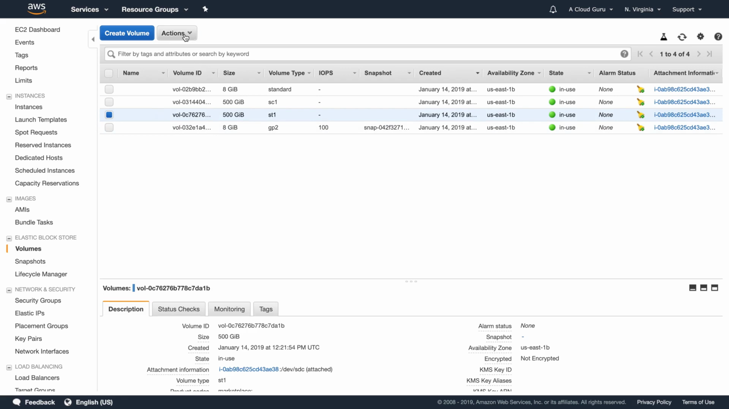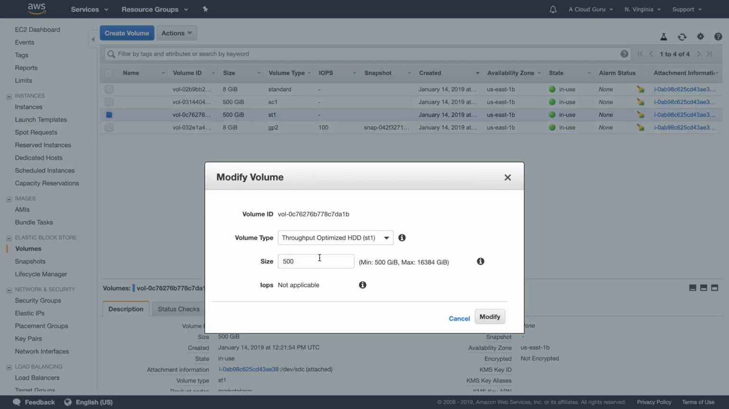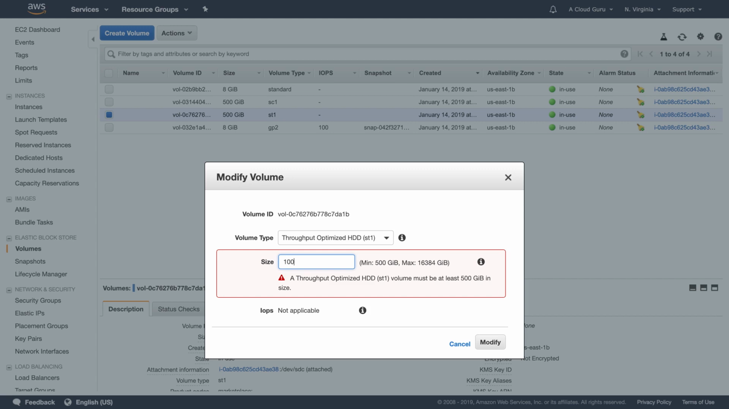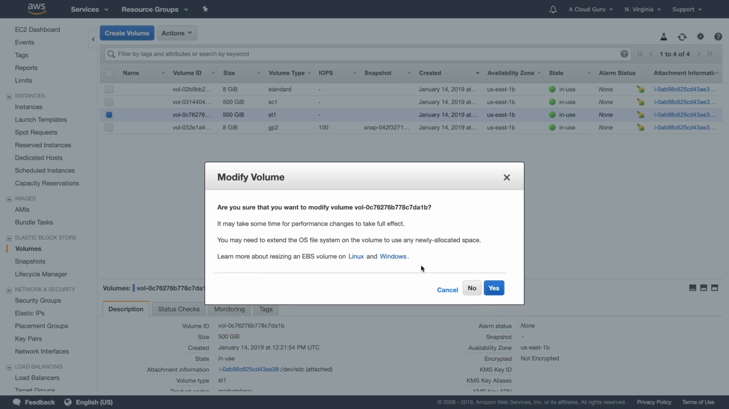So if we go to ST1, we can go to our actions and modify our volumes. We can actually just go in and change the size. So we could increase this from 500 gigs to 1,000 gigs, go ahead and hit modify, and that will modify the volume. Now it says here that it may take some time for performance changes to take effect. So it will impact your performance, and it may take some time because it is increasing the hard disk drive.